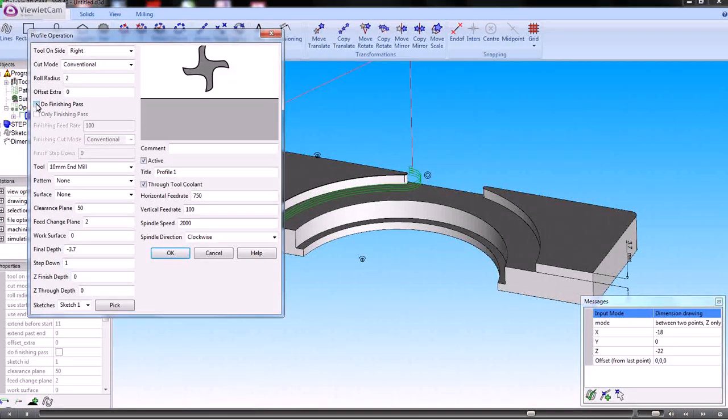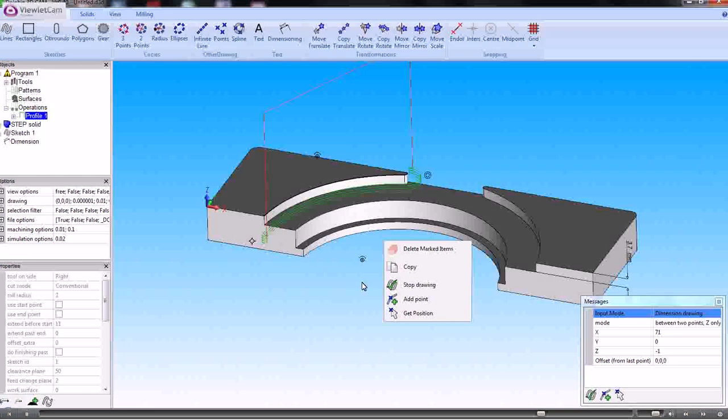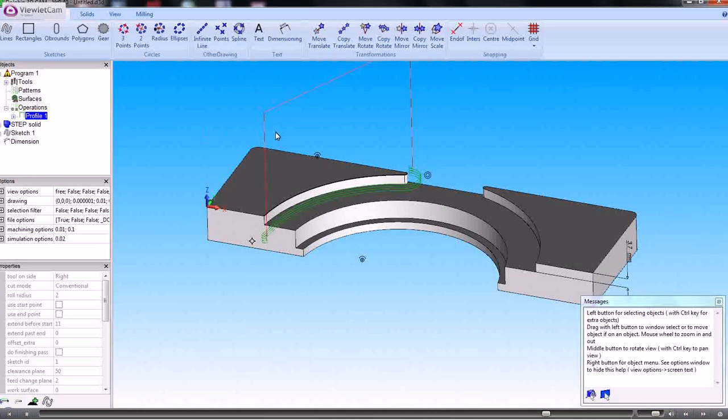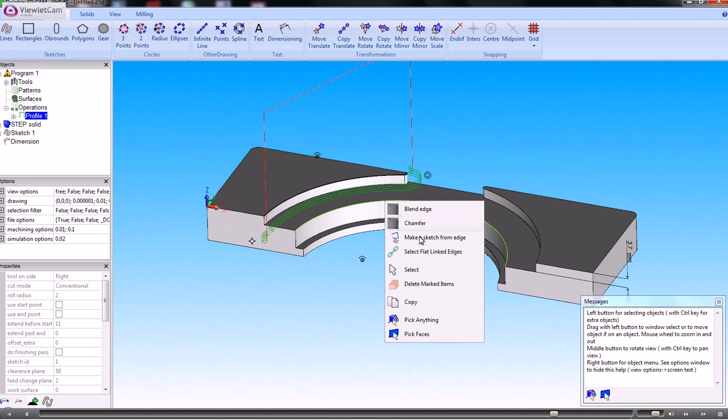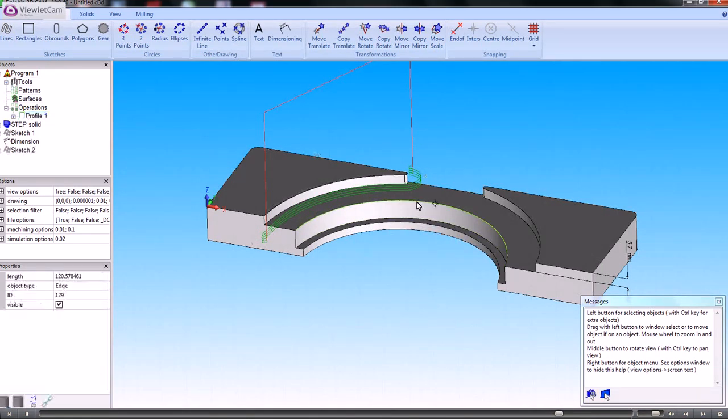Okay, so that's that. Then you could do exactly the same sort of thing for the other features here. You can press escape to get rid of doing any dimensioning, and then you can highlight that edge and right click and say make a sketch from the edge. Oops, I didn't select that, sorry. Make a sketch from the edge. So now we've got another sketch in there, and we can do the same sort of operations on there.